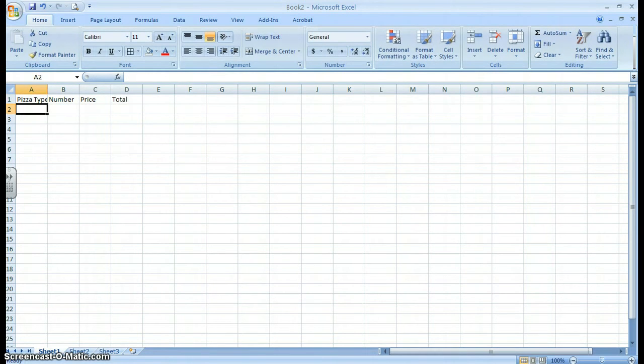You can enter down. The types we're going to use are sausage, pepperoni, cheese. And then we'll go back up to cell B2, enter in our amounts. So we have 3, 5, 12. Our prices for sausage and pepperoni are each $2.50.